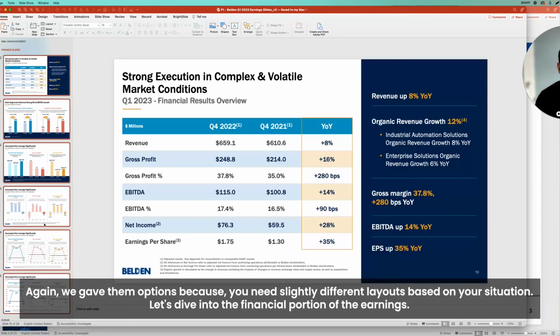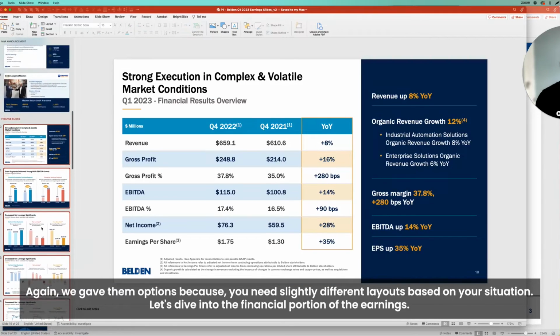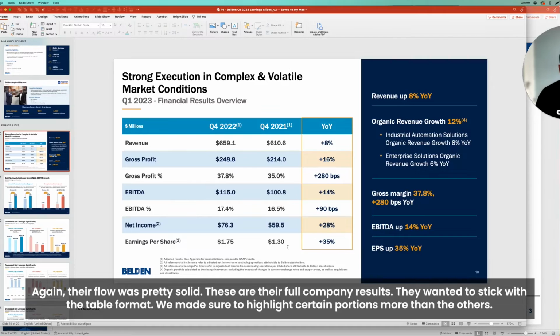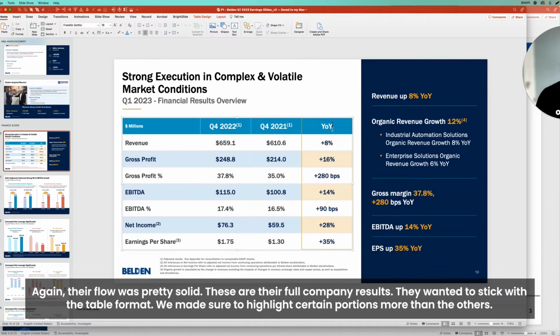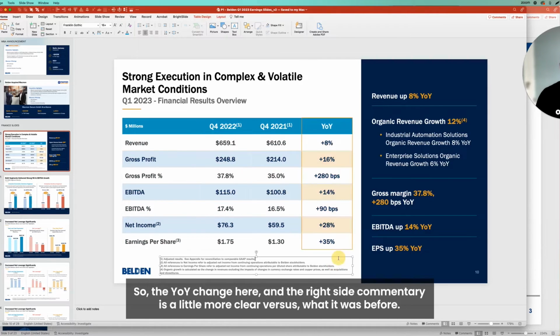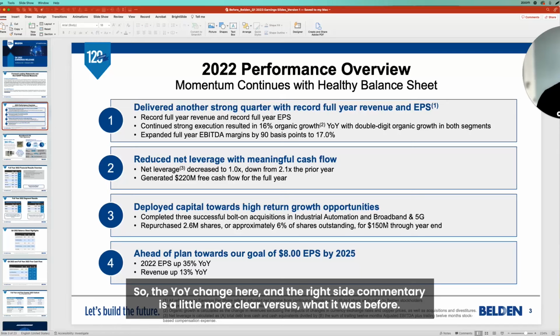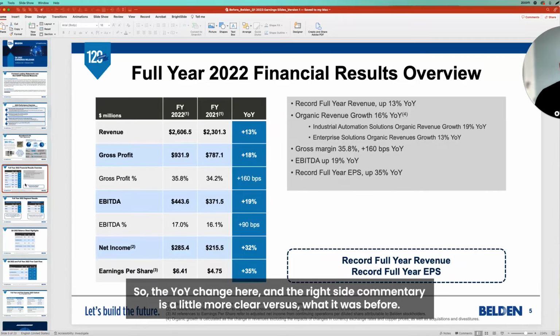Let's dive into the financial portion of the earnings. Again, their flow was pretty solid. These are their full company results. They wanted to stick with the table format. We made sure to highlight certain portions more than the others. So the year-on-year change here and the right side commentary is a little more clear versus what it was before.